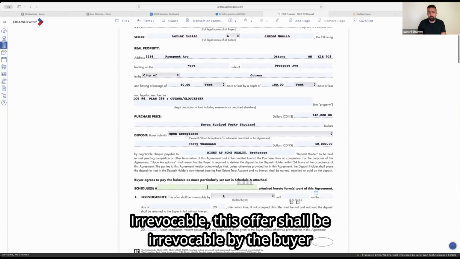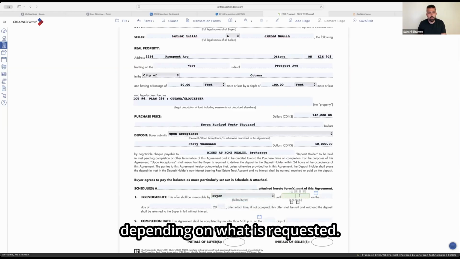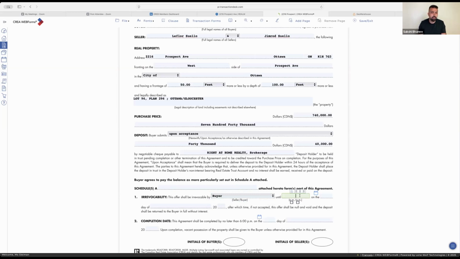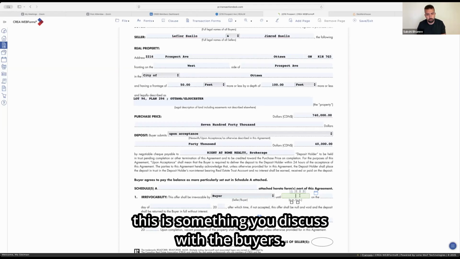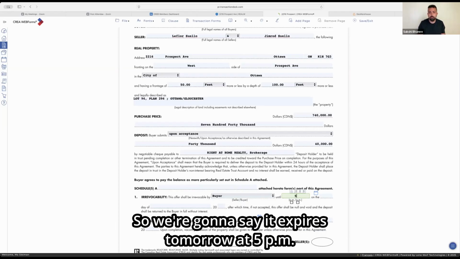Irrevocable, this offer shall be irrevocable by the buyer, depending on what is requested. So if the agent on the selling side is asking for 24 hours, then give them the 24 hours. If it's something you're rushing, this is something you discuss with the buyers. It's when this offer is going to expire. So we're going to say it expires tomorrow at 5 p.m.